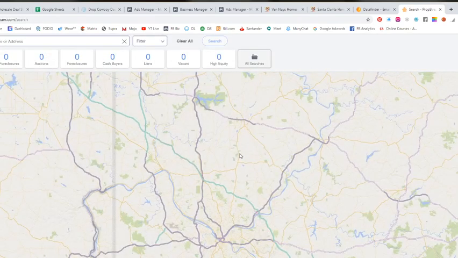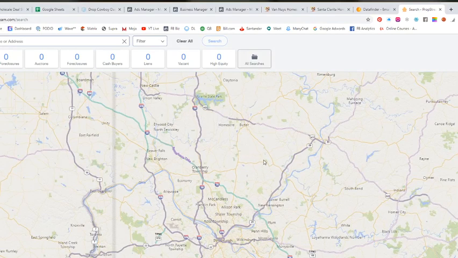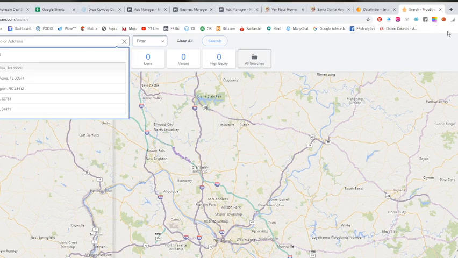And this can be any file, guys. This can be pre-foreclosures, this can be tax lien properties, this can be municipal lien properties, this can be high equity absentee owners, this could be vacants, whatever you want it to be is what this can be.